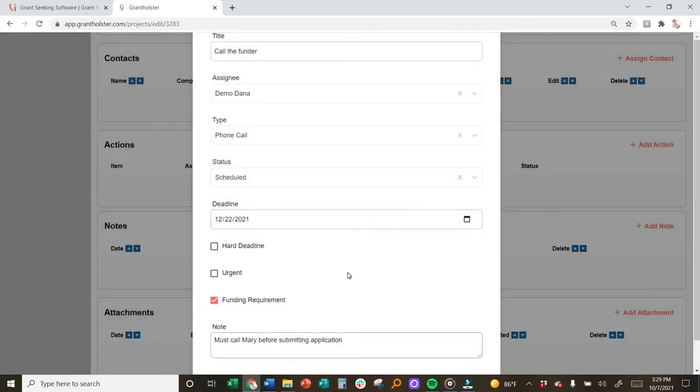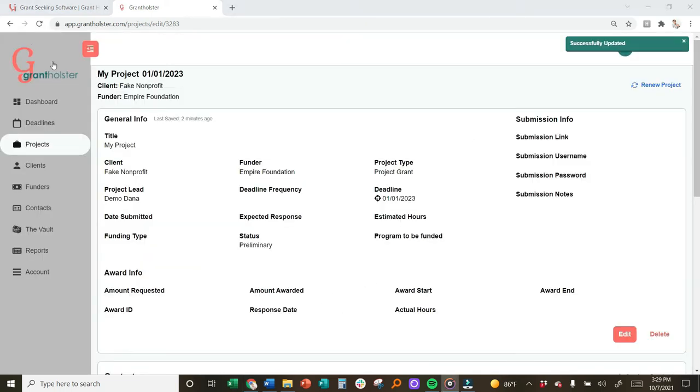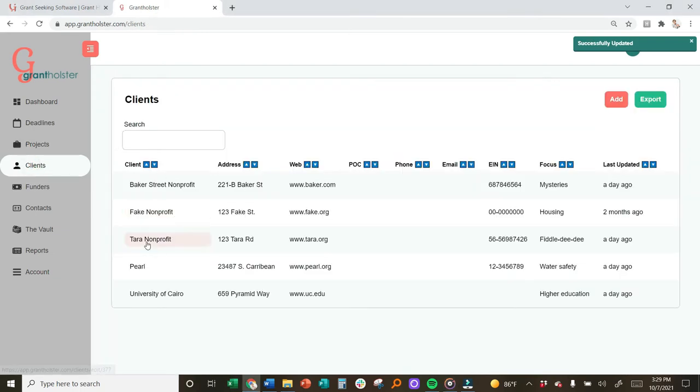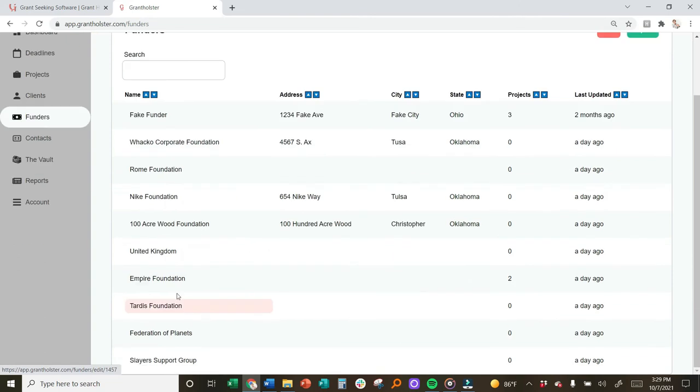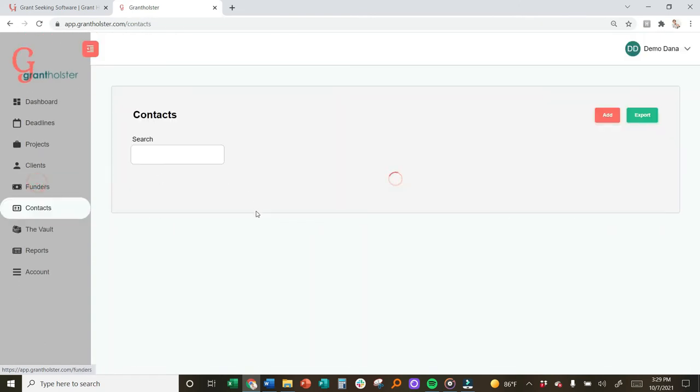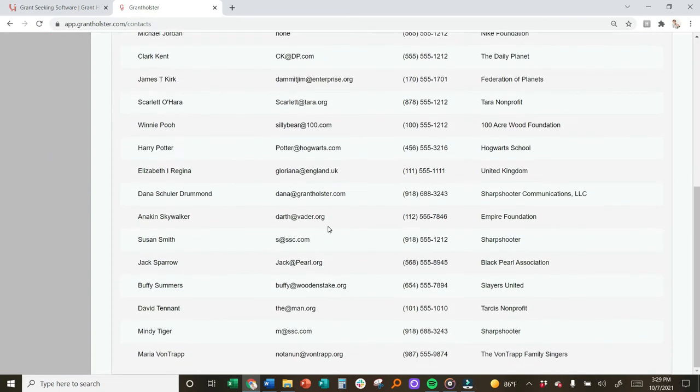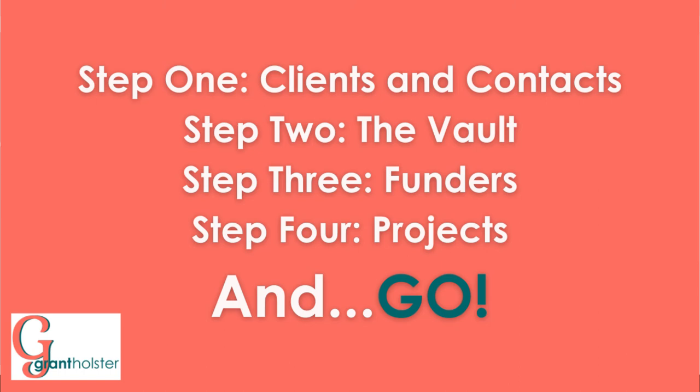All right, I've shown you all of the general screens for Grant Holster. Are you ready to get to work? Yeah, let's get to work. For this demonstration, I have entered 5 clients, 10 different funders, and 20 different contacts. Now, you can watch as I create this new project for a client.